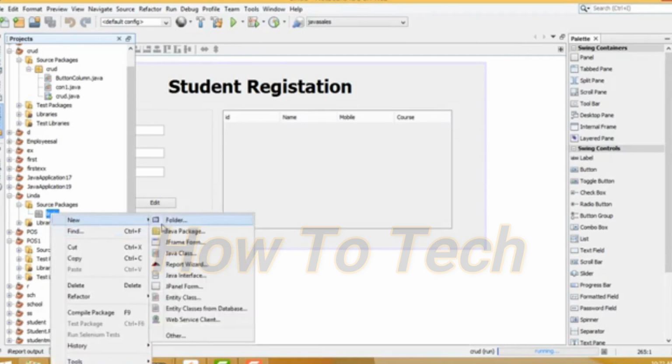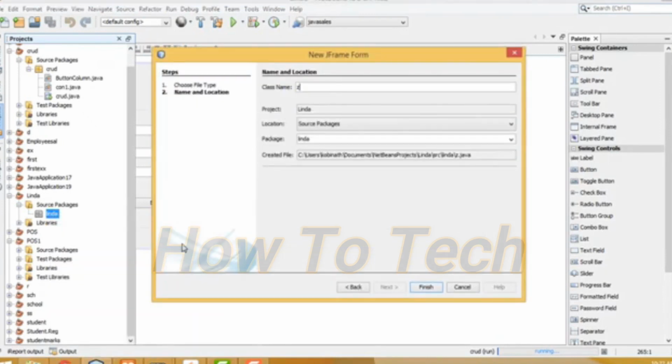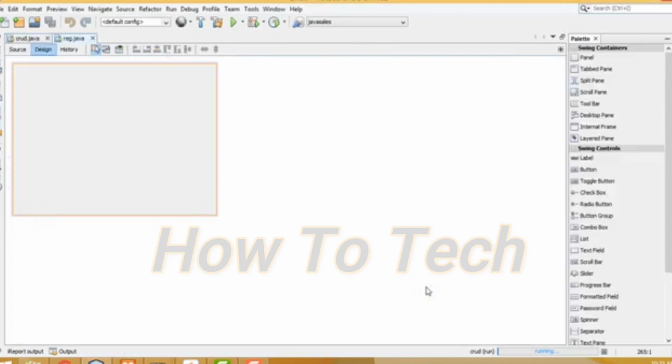Right click on the package Linda, new. Here I'm going to create a JFrame form, right? That's the thing. Here I'm going to give the class name as registration. Let's give it as short as reg. Click finish. Right. This is the empty form. Now I'm going to design the form.